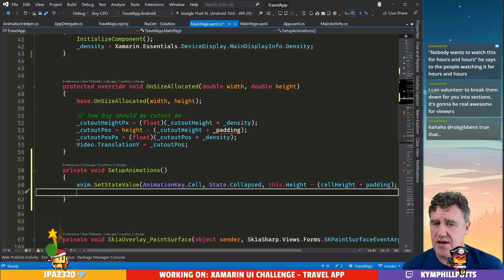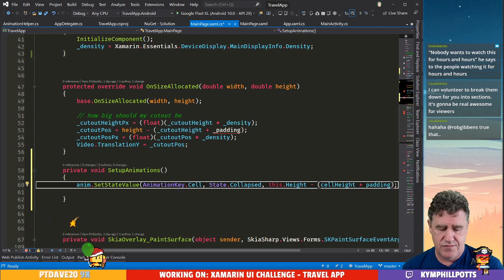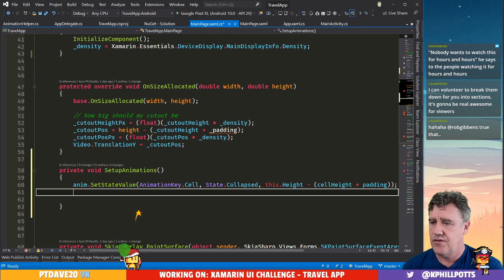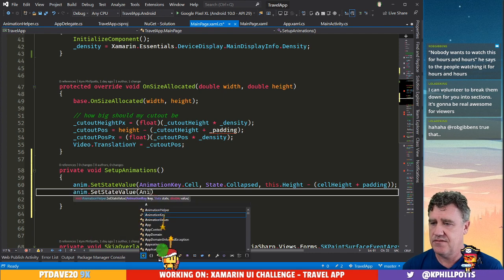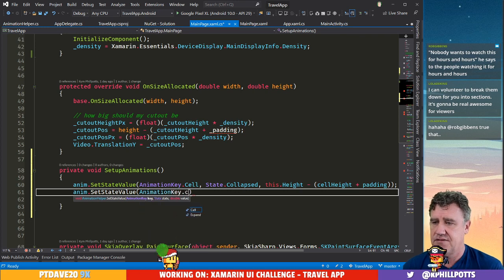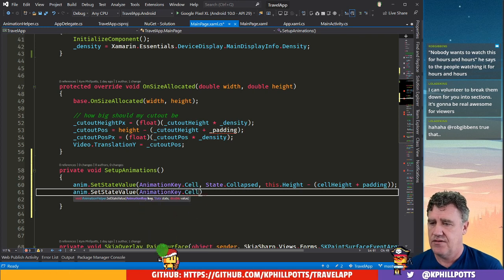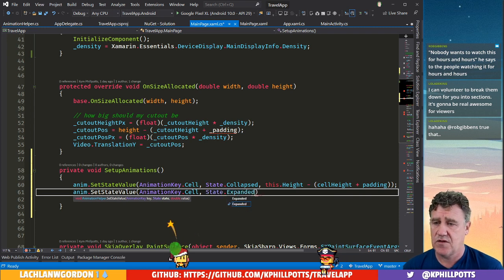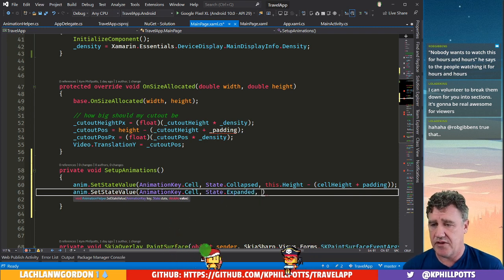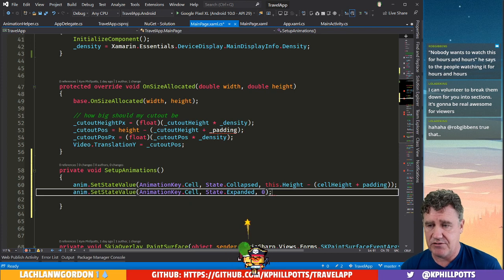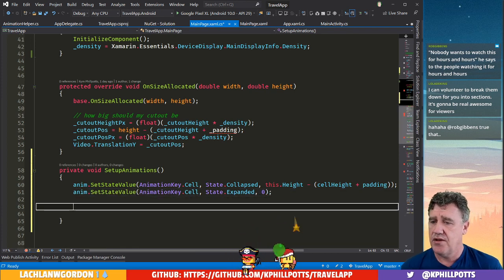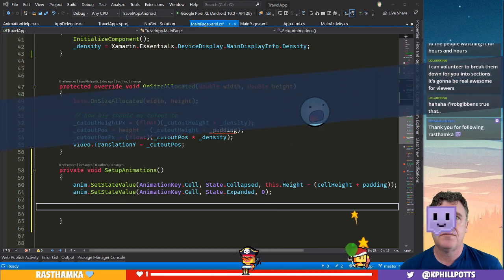All right. Now, when we are in a state of expanded, we want it to go right to the top of the page, so we want it to be zero. Cool. Now, the other thing that we need is the expansion values as well.